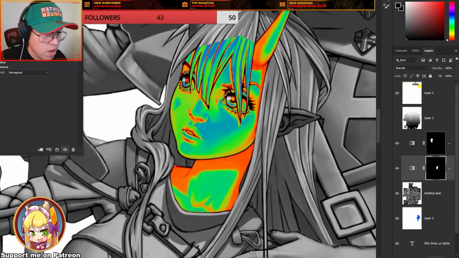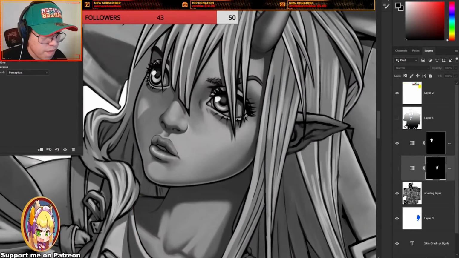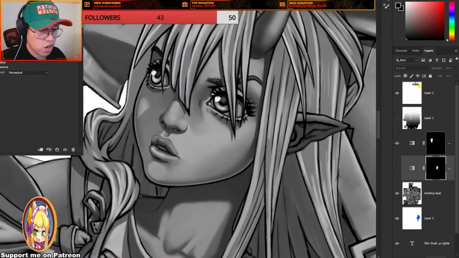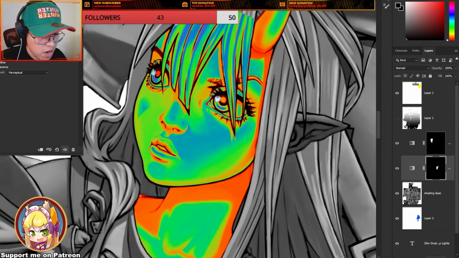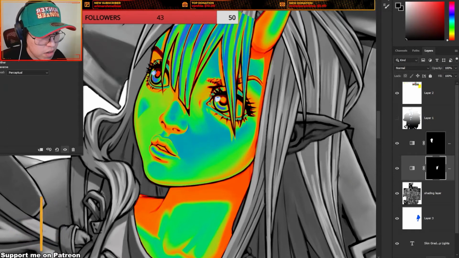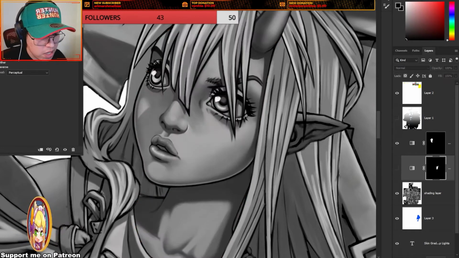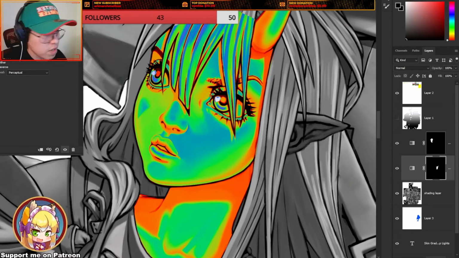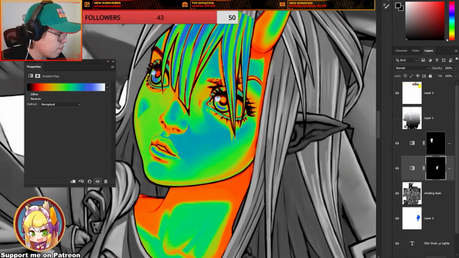Alright, so this is grayscale, right? I'm going to turn on the gradient. So everything assigned in this darker gray is going to be red. Green is the middle. Blue is the highlights. And you can see by the little rainbow here, right?